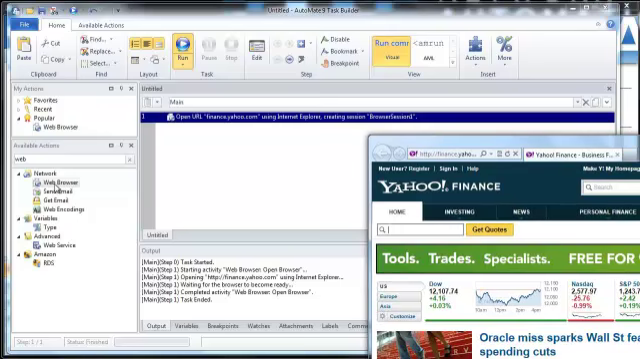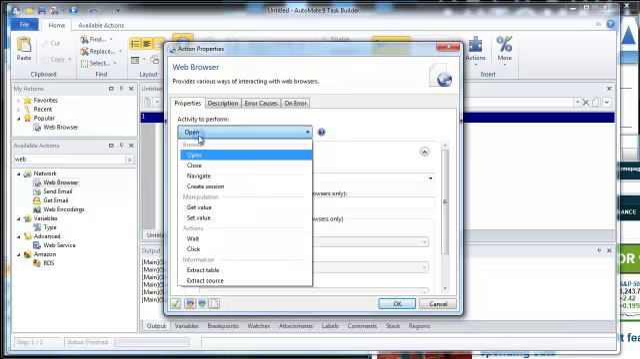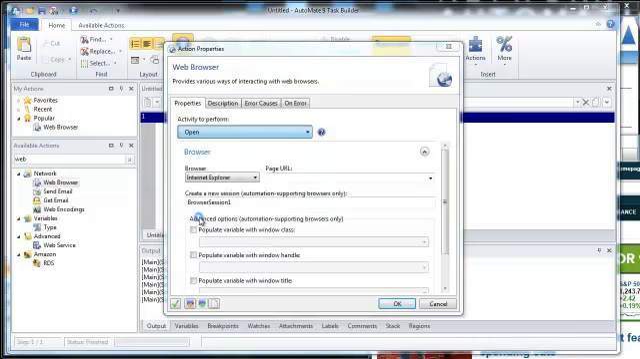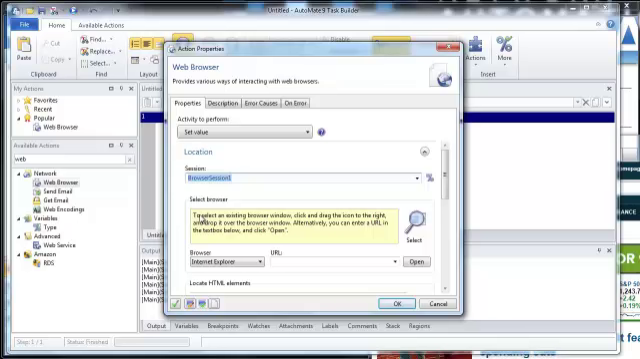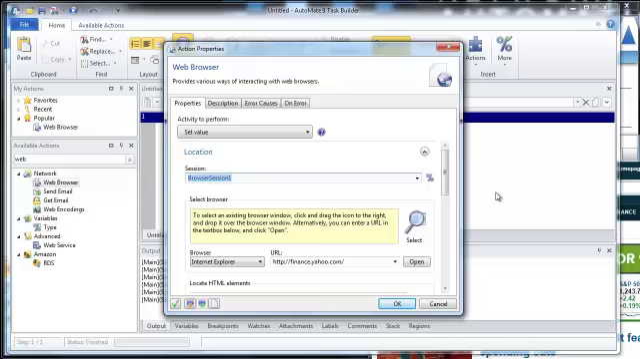So to do so, we're going to get another web browser, and then this time, rather than open, we're going to use what we call set value. We're going to write information to that particular box. So the first thing we need to do is we need to see this magnifying glass right here. We need to drag it over to the browser. So we're going to click, we're going to hold, and we're going to drag it over. And notice there's a little green box around it as you dragged it over.